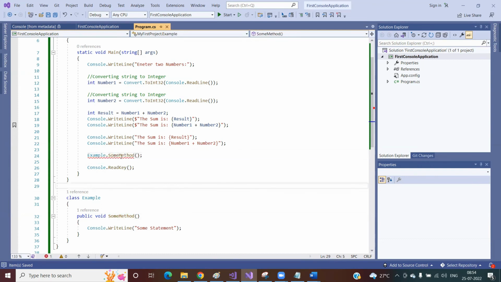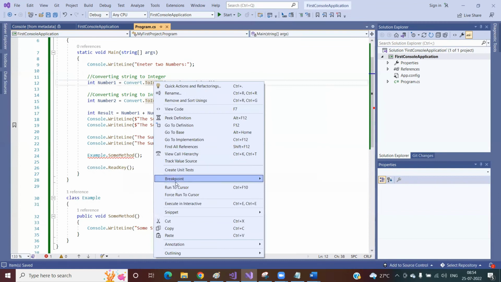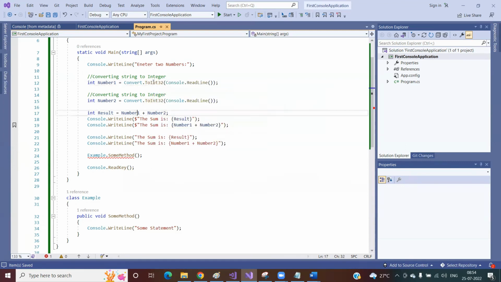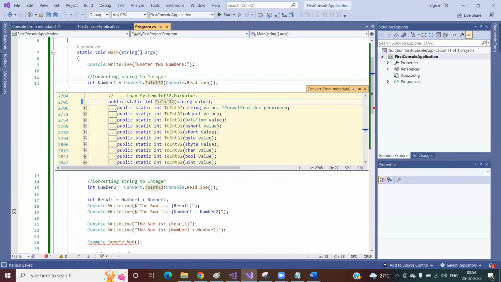You are getting a compile time error now. What is it saying? An object reference is required for the non-static field, method, or property. That means it is a non-static method, and if you want to access this method, then an instance, an object, is required. But if you are not getting any error, it means it is a static method. In this case, we are not getting any error, so it is a static method. There is also an option called Peek Definition. You can right click on the method and select Peek Definition, then it will show you the definition. The definition itself says it is a static method. Clear?